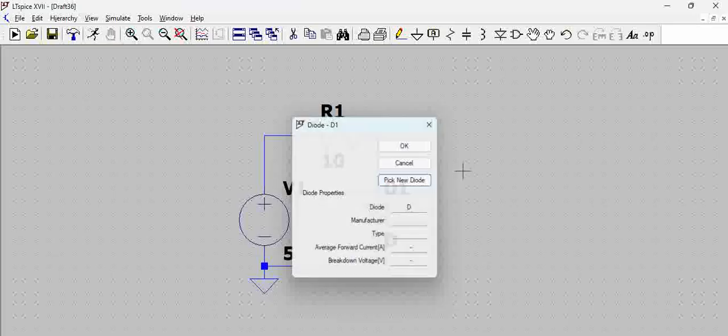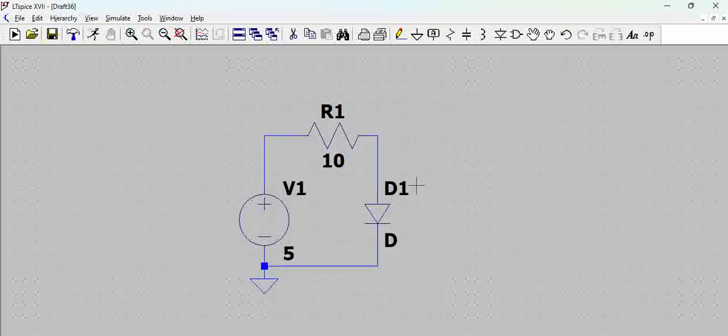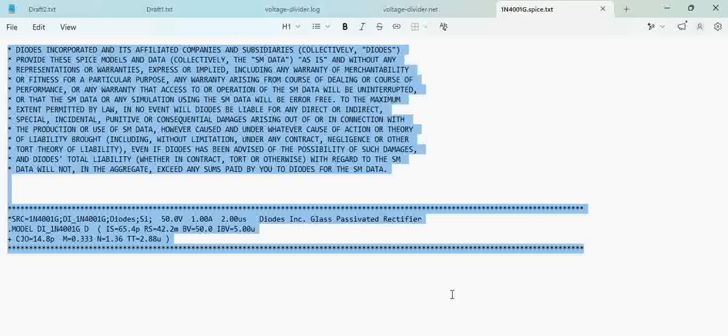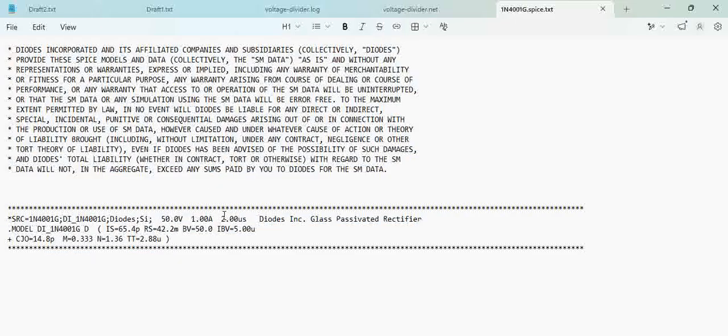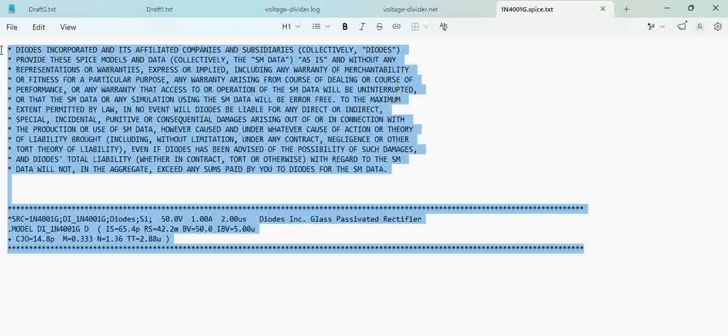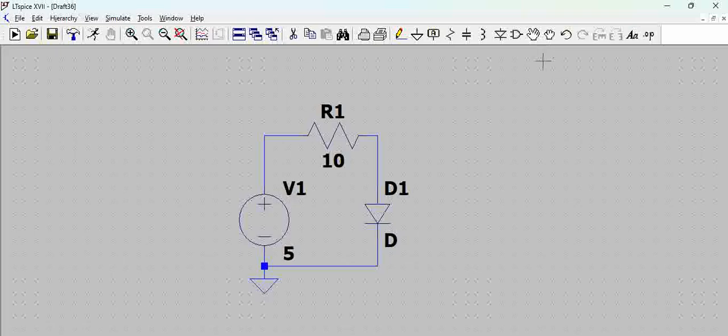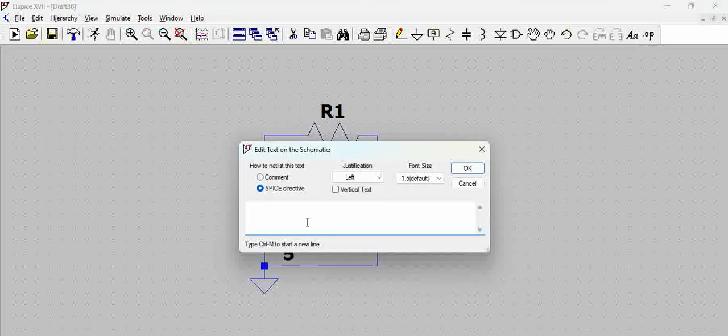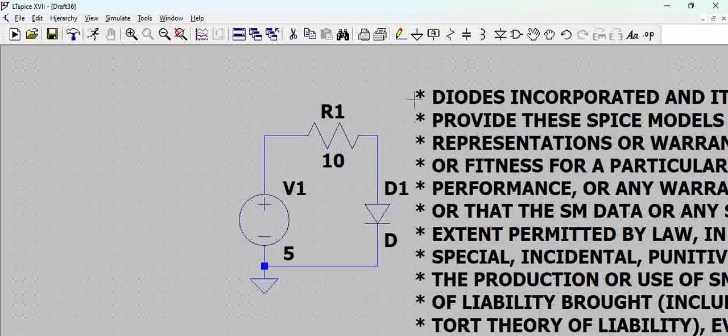Now let us assume we don't have a model. Let us download a model from the net, and when you download, you see this is the model that is downloaded for 1N4001G. Copy this model as is. This is the .model in a text file, and go to the SPICE directive, and just directly copy this and paste it here.